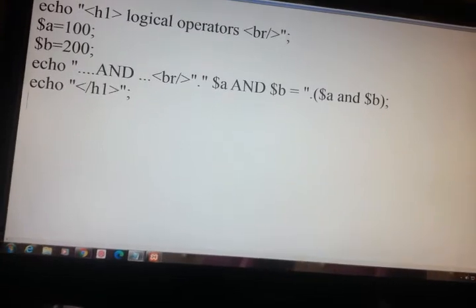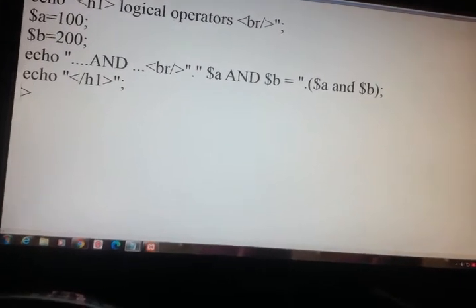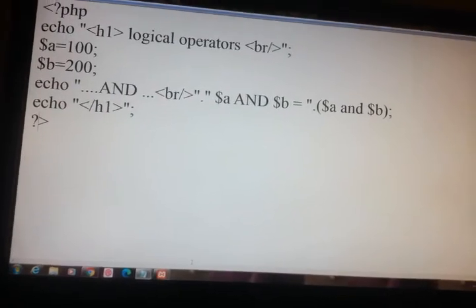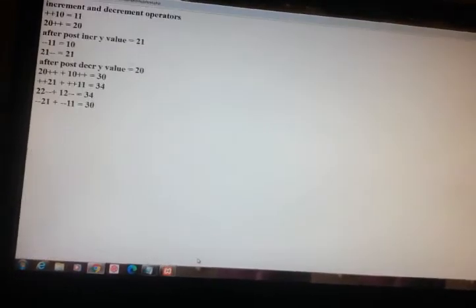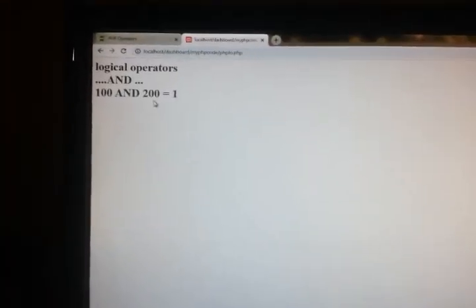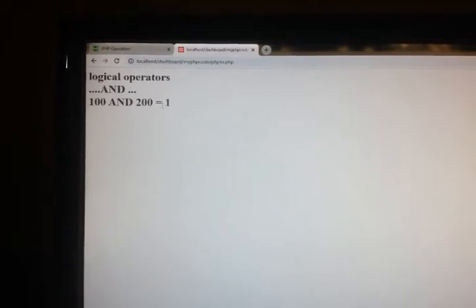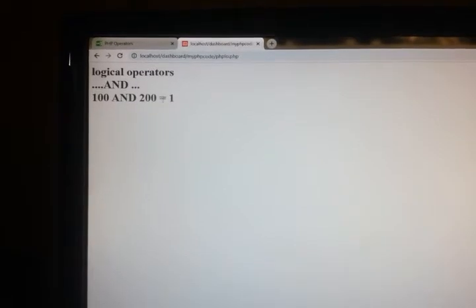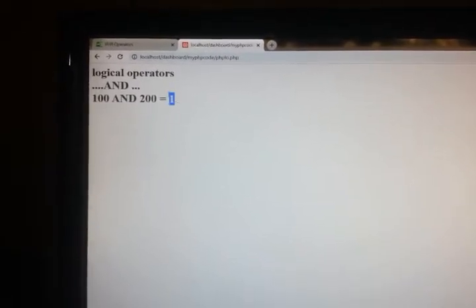Here next we have to close our PHP. Save. Just go to the browser. PHP logical operator, 100 and 200 is equal to 1. So what is this? How we got 1?